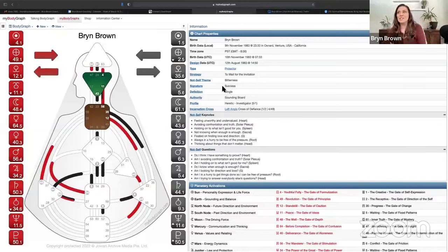Conversely, you'll have a signature. Okay, so I'm just going down the line here on the chart properties. So your signature is sort of the flip of your not-self theme. So when you are in alignment, what do you experience? Okay, so you're going to feel as a manifestor a deep sense of peace. As a generator and a manifesting generator, a deep sense of satisfaction. For projectors, it's success. And for reflectors, it's surprise, right? Oh my gosh, you lived up to my expectation. What a pleasant surprise. So those are your signature themes. That's what we're moving toward.